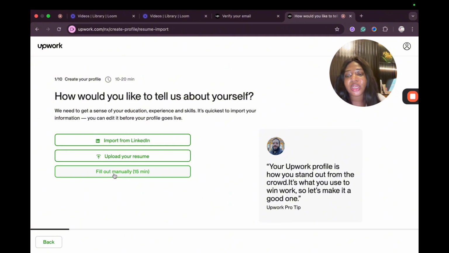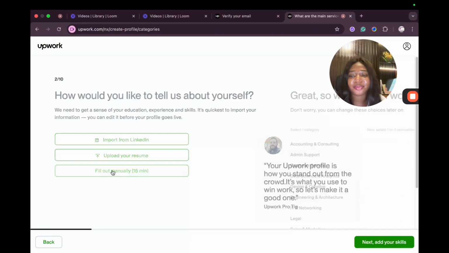If you want to fill out manually, it takes 15 minutes. So if you already have an optimized LinkedIn, you can do that. If you also already have an optimized resume, you can upload that. If you do not, then let's fill out manually. It's going to take 15 minutes, but yeah, let's get right into it.